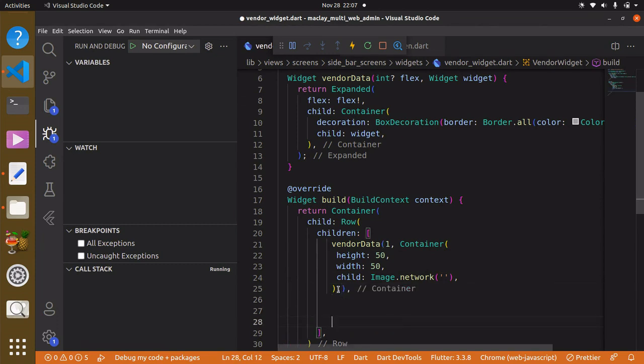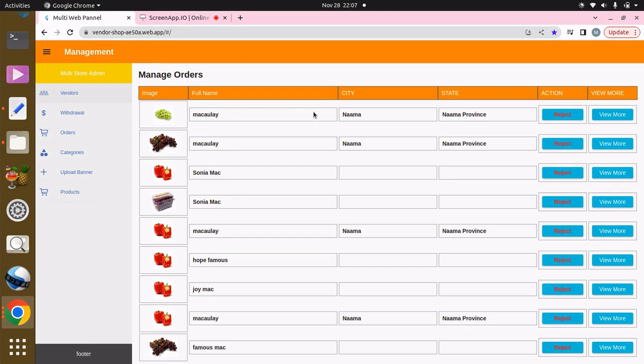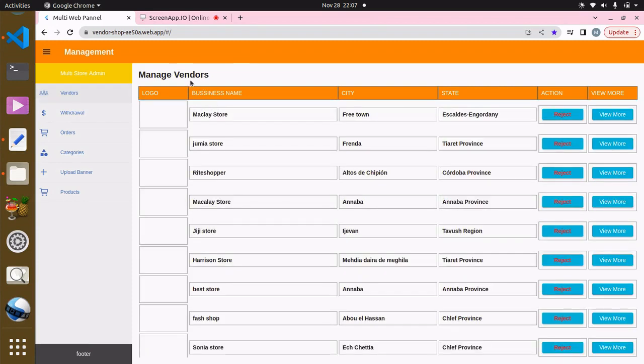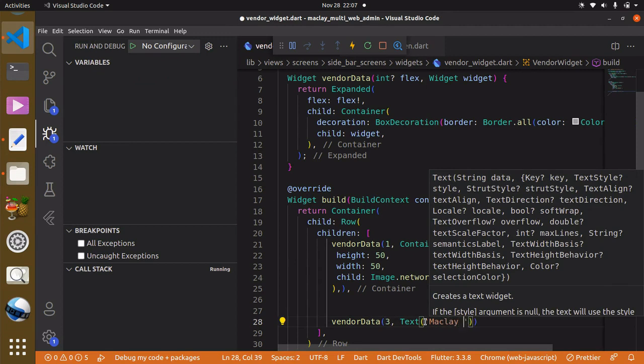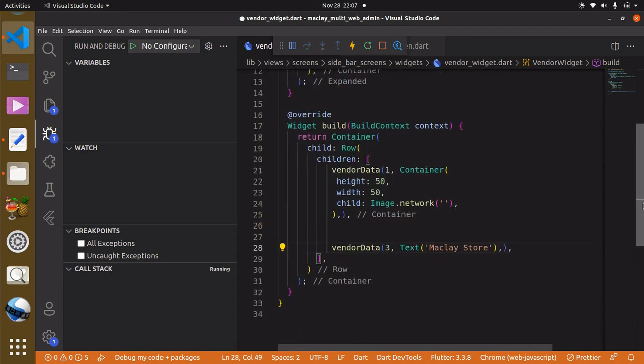And now we can call the vendor data again. This is going to be the store name, right? We want it to be a bit bigger, just like this. So vendor data, and okay, Maclay store. For the widget, it's going to be a text widget, and for now it's going to say Maclay store. Okay, I'm going to add a comma over here.